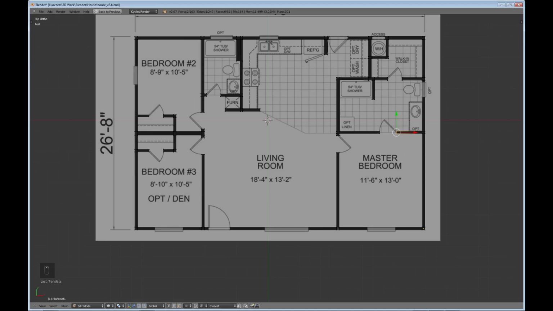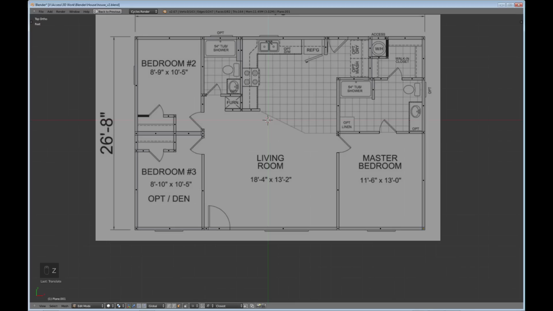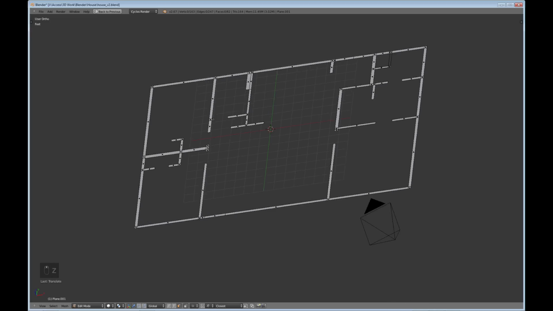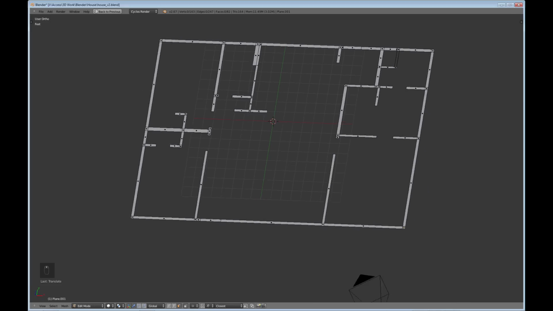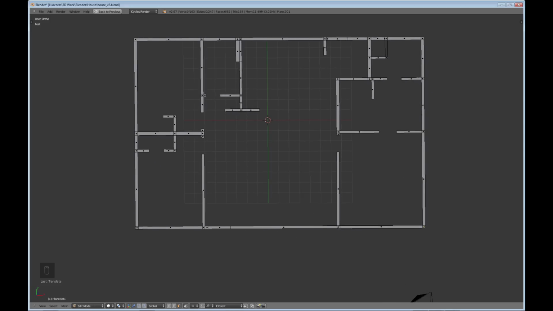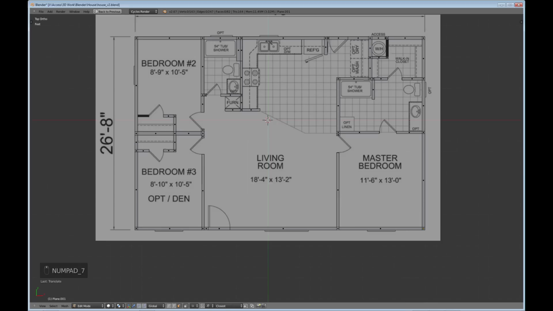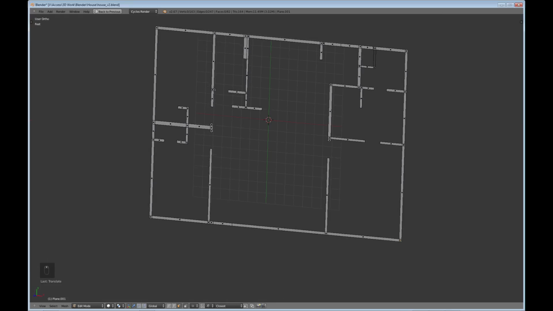Alright, so if we go into face mode, or select faces, and we turn off the Z wireframe, then you can see, although I missed one here, I can tell, but that's okay, we have the floor plan of the house pretty much done. And that one there looks like I missed, I think.